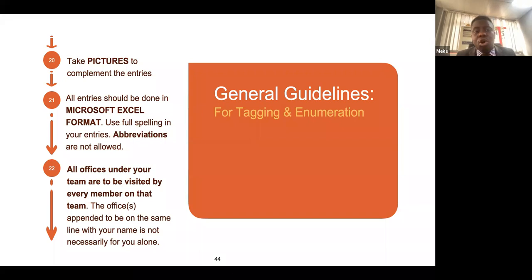All entries should be done in Microsoft Excel format because you're going to send us both hard and soft copy. Don't use Microsoft Word to enter the details. Use Microsoft Excel. And do not use abbreviations. Don't write GNR for general. Don't write 1ST. Write it in full. And there's one habit most people have. You see people start a sentence and the first letter is a small letter. That is not what you were taught in school. Please always start your sentence with a capital letter.